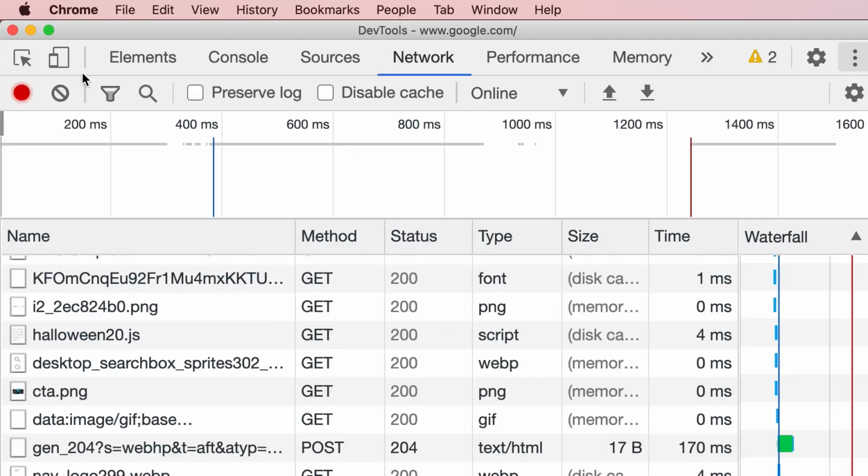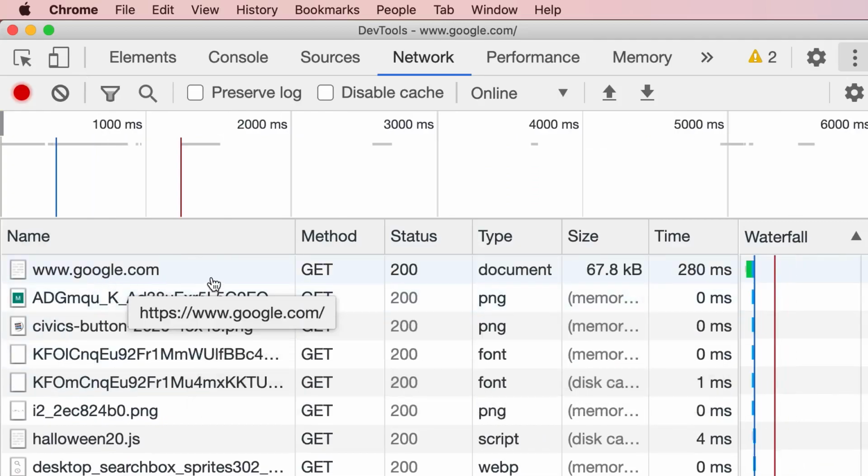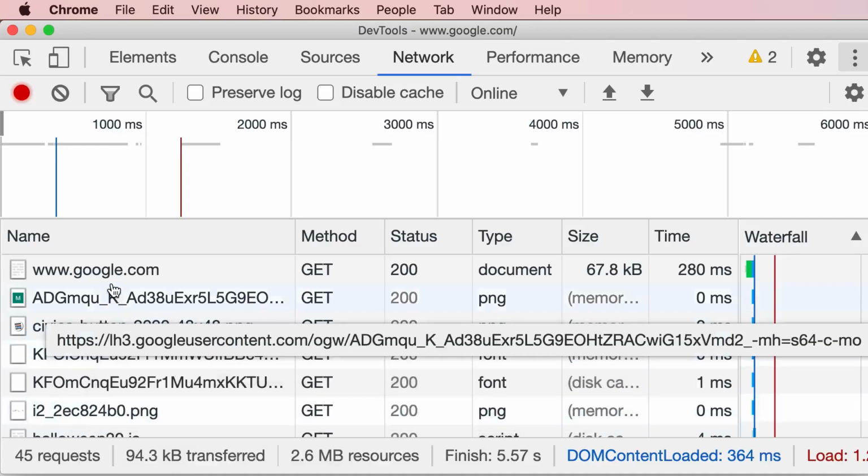Now, back to the DevTools, look at all these items over here. These are the HTTP requests that are sent from our browser to google.com. As you can see, there are totally 45 requests, and here's the amount of data transferred over the network. So in this case, just over 94 kilobytes. Now look at the first item in this list.